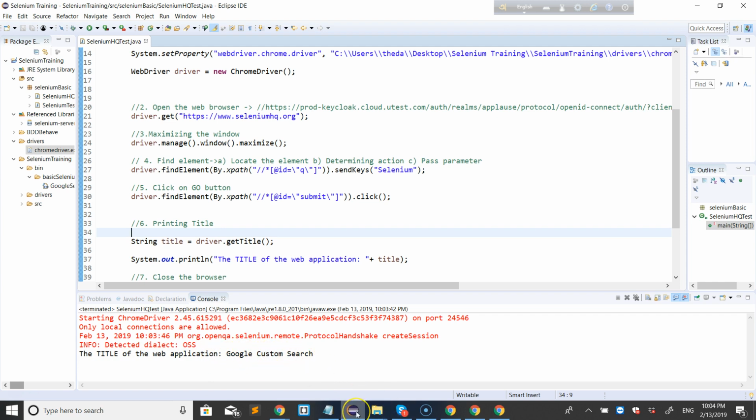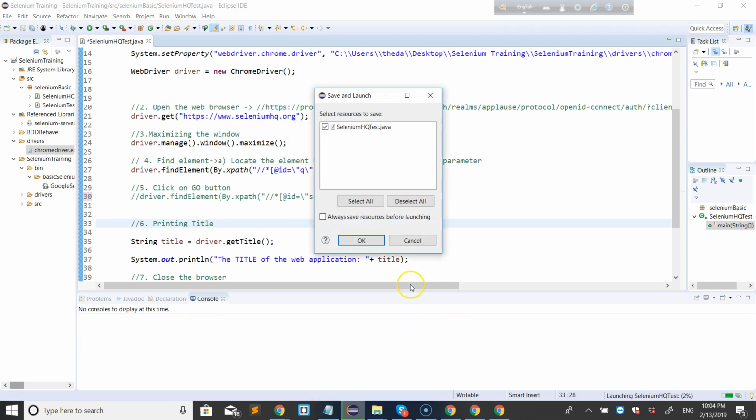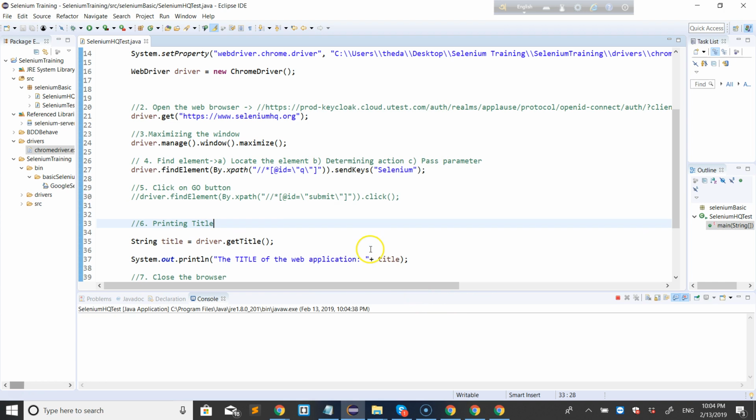Now if we want to print the title of the Selenium HQ, then we have to stop going to Google Custom Search, and it will print differently. It will now print the Selenium web application's title. I think you can follow the logic.